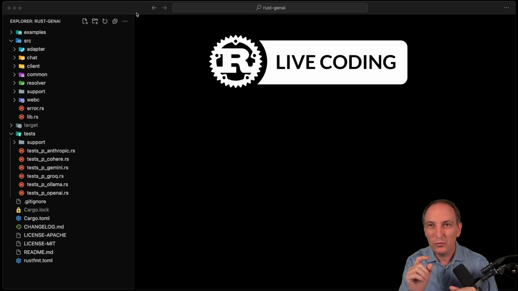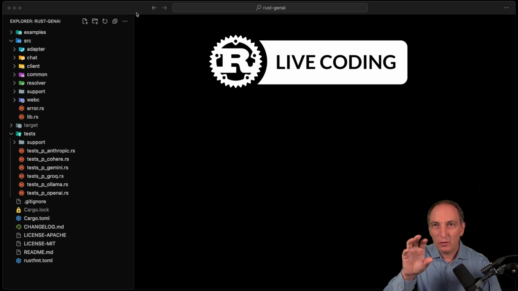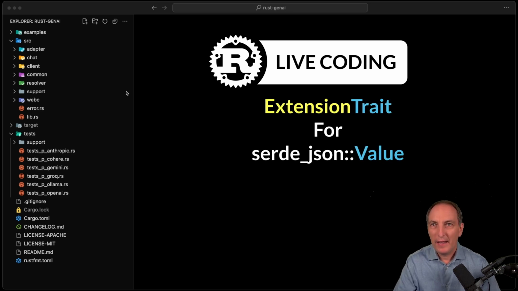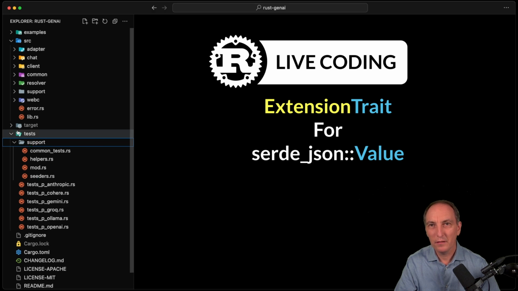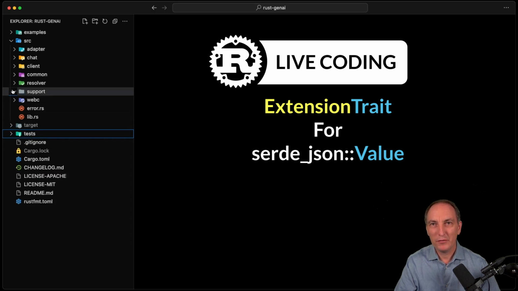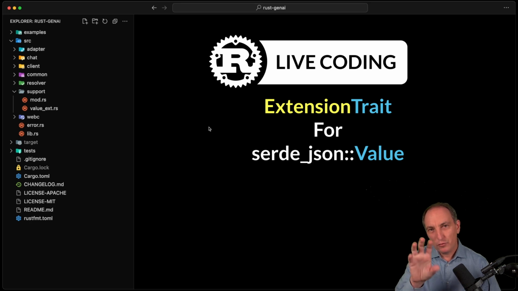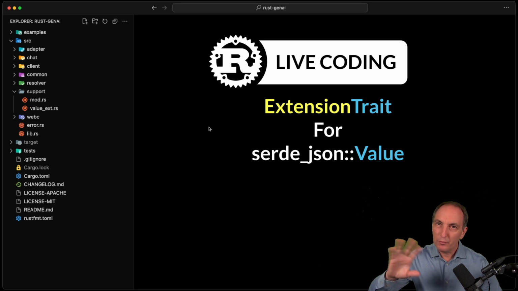So today what we're going to do is I'm going to make a library of a core util that I have, and I always use it everywhere. It's kind of this extension trait business. And so in my GenAI, today we're not going to really code the GenAI, but in my GenAI, I have the support here. And again, my best practice is that support is kind of private to the crate or private to the module. And if I want something public, I call it utils. So that's the way it works.